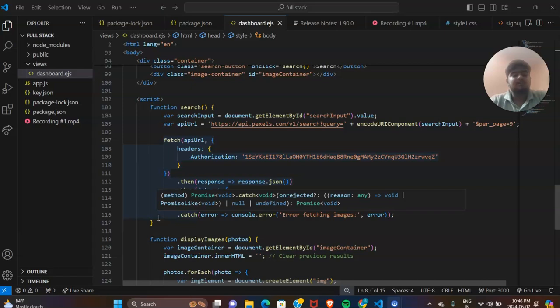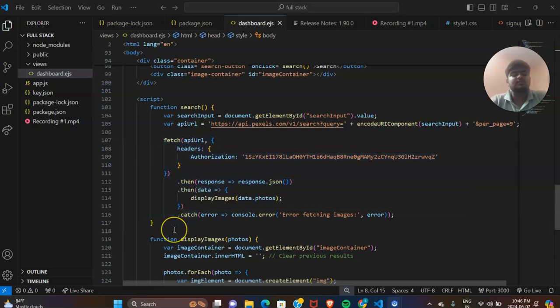After that, in the display images function, the var image container equal to document.getElementById is used to get the container element, and the imageContainer.innerHTML equal to empty string is used to clear previous images, and it is also used to create an image element and set its src to the medium sized image URL. It adds a class for styling and appends it to the container.